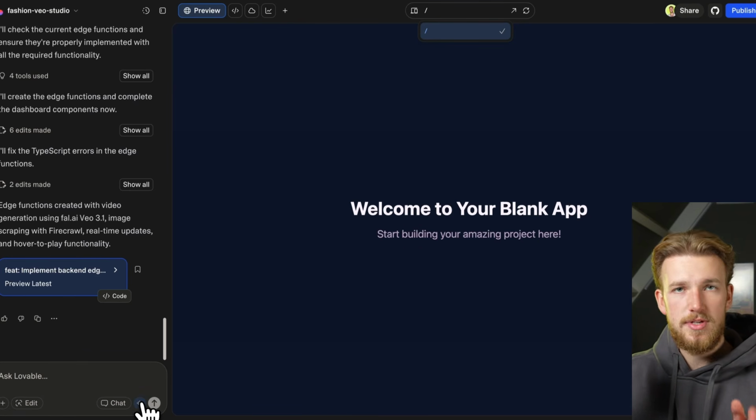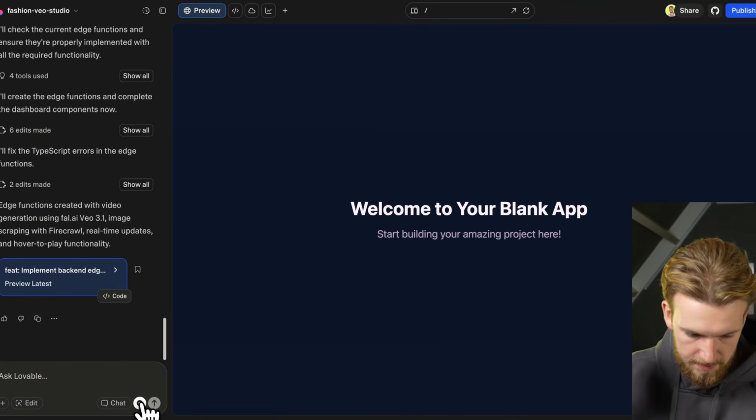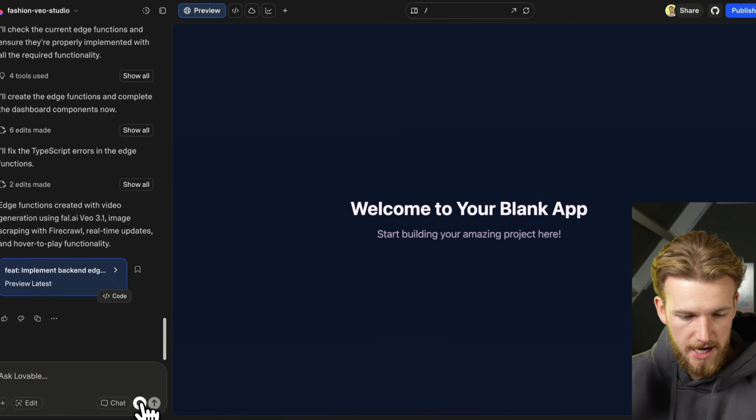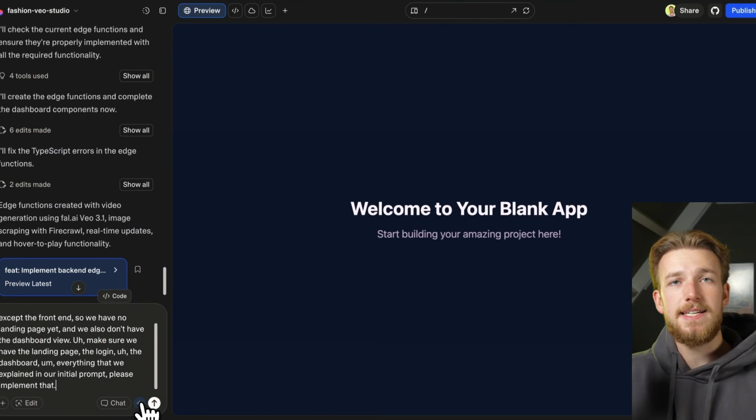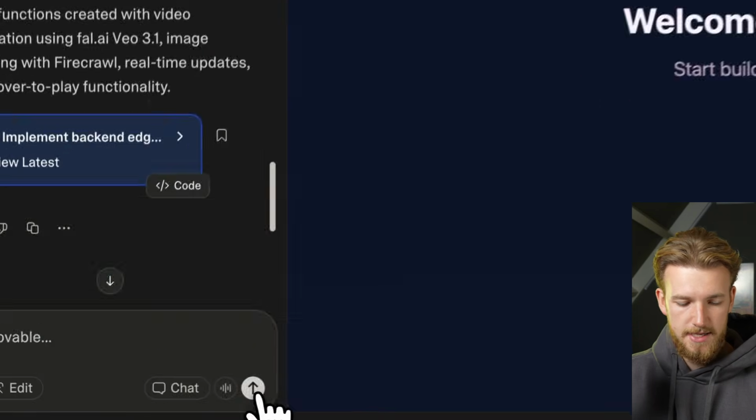I will just use a recording button here and say, hey, it seems like you did everything except the front end. We have no landing page yet, and we also don't have the dashboard view. Make sure we have the landing page, the login, the dashboard, everything that we explained in our initial prompt. Please implement that. You can expect things like this to happen. Just make sure to ask for it again and it will implement everything for you. So we run this. Okay, perfect.